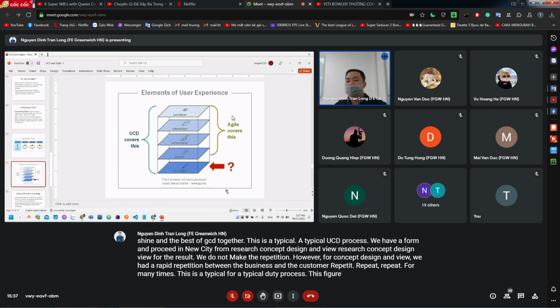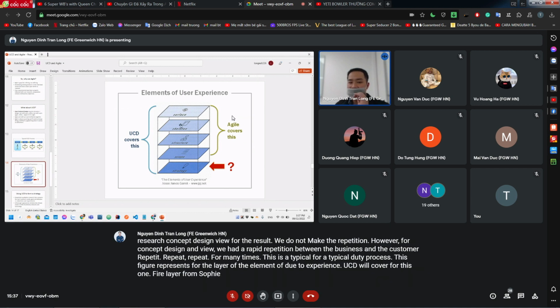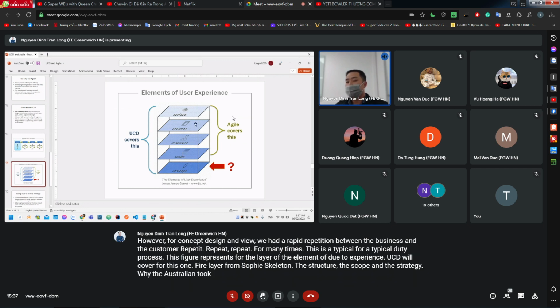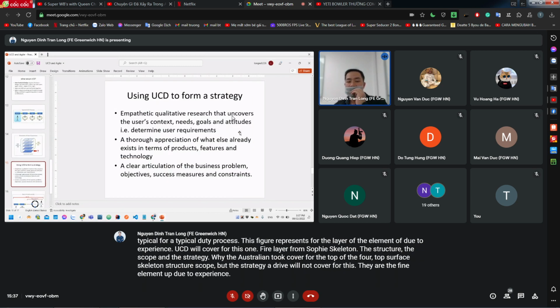This figure represents the layers or elements of user experience. UCD will cover all five layers: surface, skeleton, structure, scope, and strategy. While Agile just covers the top ones, surface, skeleton, structure, and scope, but the strategy Agile will not cover. These are the 5 elements of user experience. So now let's talk about the case where we use UCD to form a strategy.